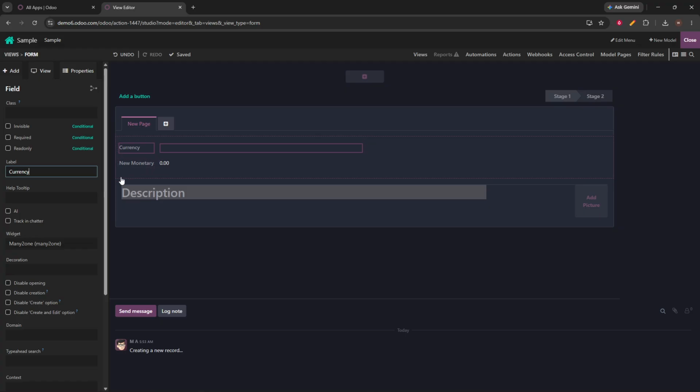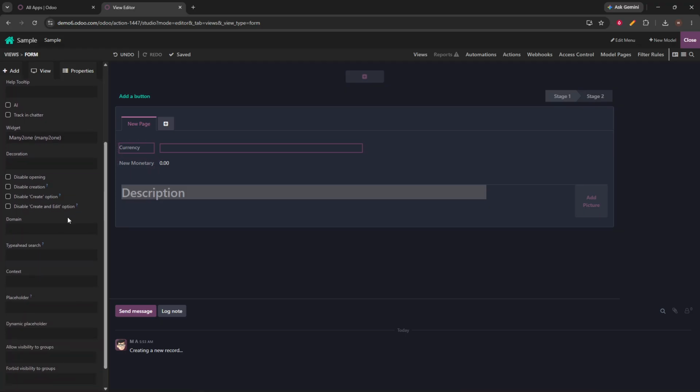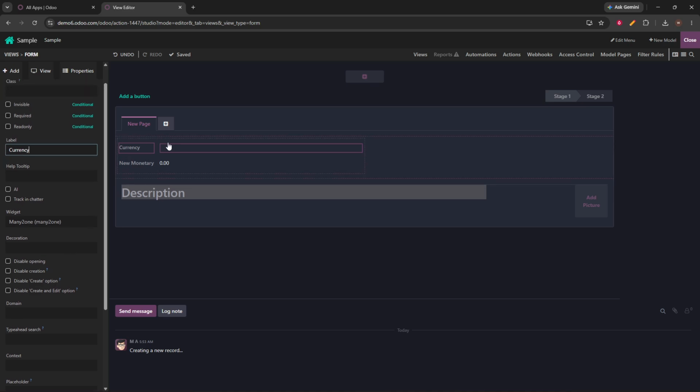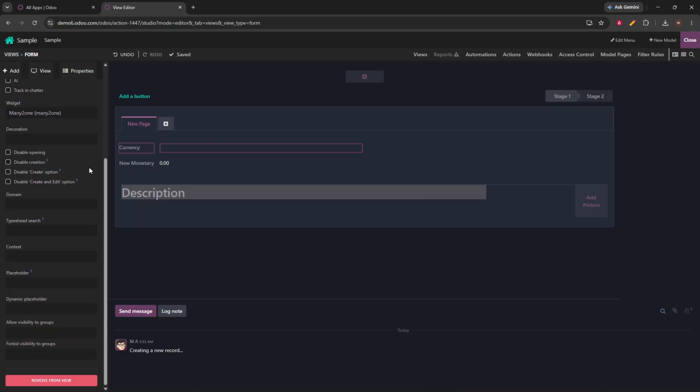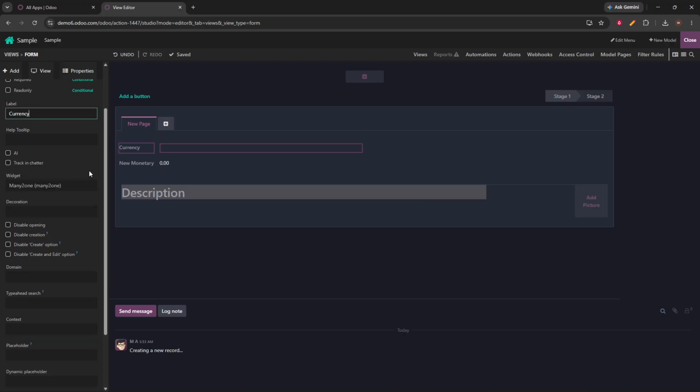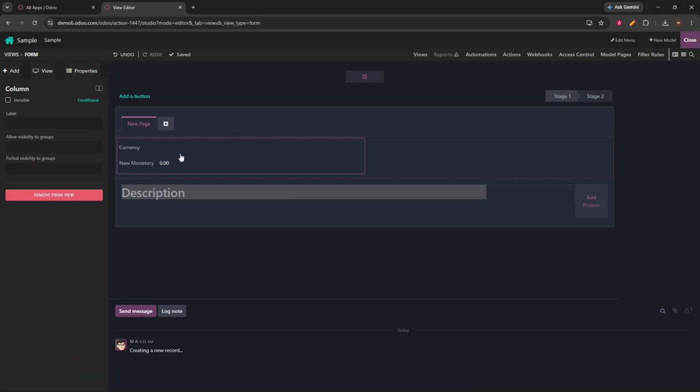At this point, Odoo may prompt you to add a currency field. This happens when you are creating the first monetary field on a model that does not already have a currency field available. If that prompt appears, choose the option to add the currency field. This is necessary because Odoo needs a currency reference in order to correctly display and manage monetary values.